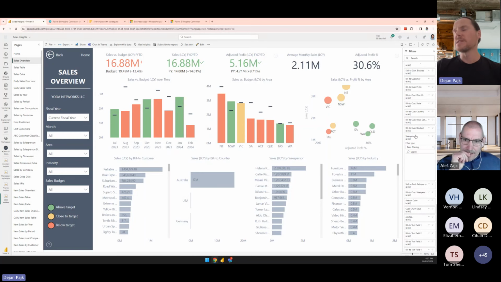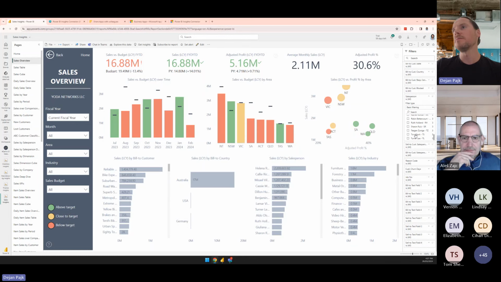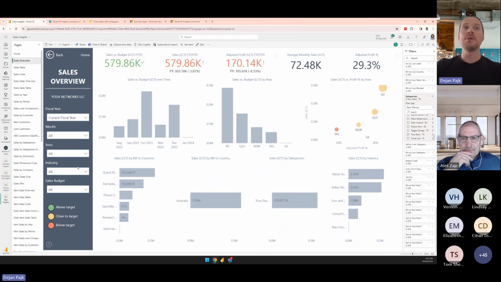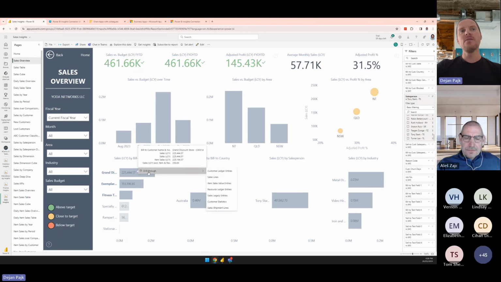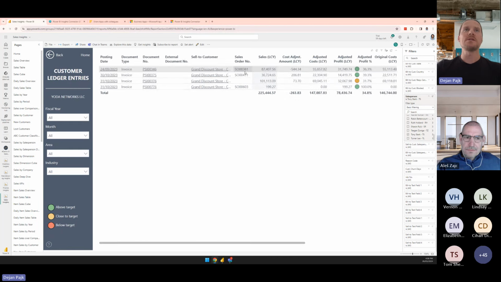And you can apply filters. For example, you want to filter by salesperson Tony Stark, and that would filter the report. Now you see all sales for this specific salesperson. You can see his top customers, and now I can select top 3, and that will cross-filter the rest of the report. Now I can see sales by month. I can even go further and drill through to see what are the invoices related to this first customer, right? So I can select drill through, click on customer ledger entries, and here I'll see a list of invoices.